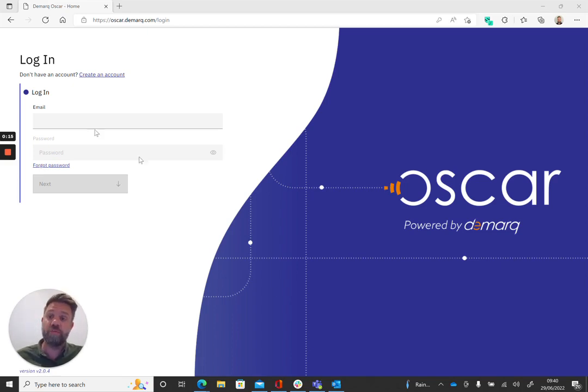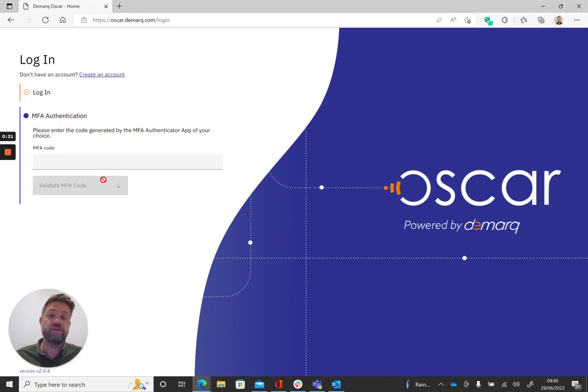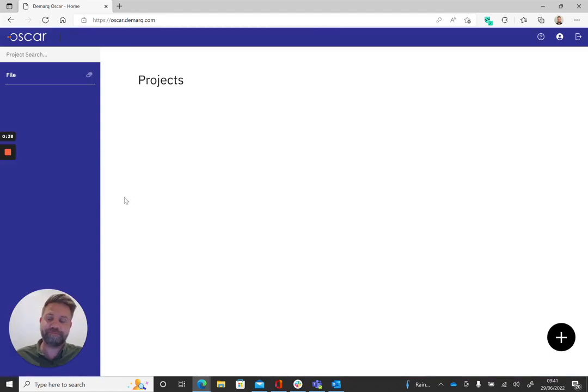We start here from the login screen and we enter our email and password, which then takes us through to a multi-factor authentication page. And all we need to then do is use whatever authentication app we have to enter the code. We can then enter securely into the home screen of Oscar.